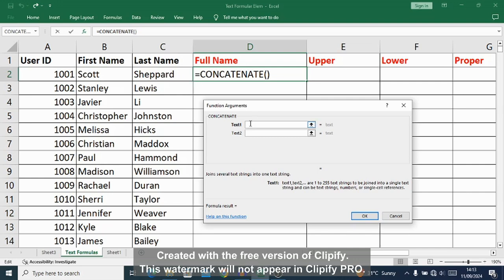Excel is asking what do you want as your text 1. Text 1 is definitely going to be B2. Now what about text 2? Somebody will say text 2 is going to be C2. But look at what is happening here in this sample. If you put text 2 as C2, it's going to jam the two names together without a space. So what we need is a space to come in between text 1 and text 2.